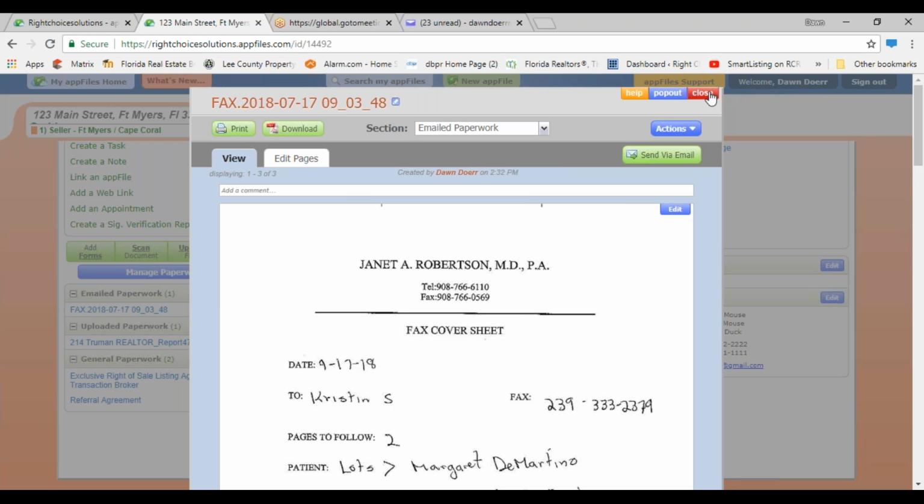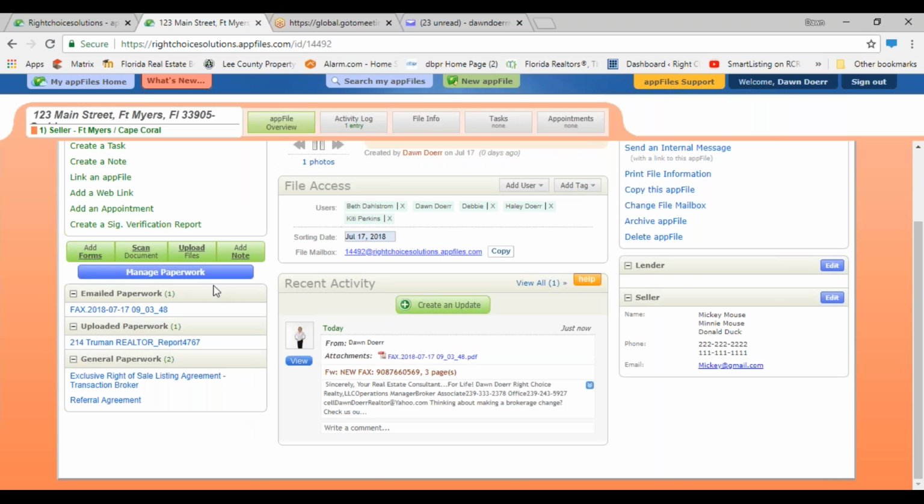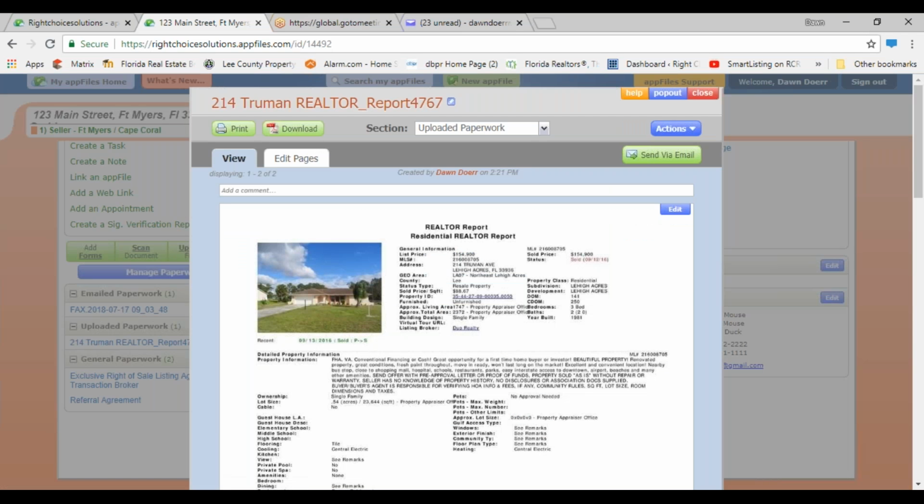Okay? All right. So now when we get ready to close this file out and you send me a message and say, Dawn, I'm ready for a file check, what I'm actually going to do is go through your whole file item by item and find the requirements that we have to have for this transaction file to close. So one of them is an MLS report. So I'm going to open that up.